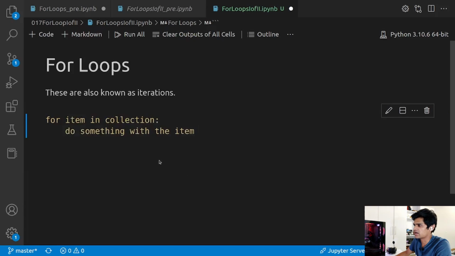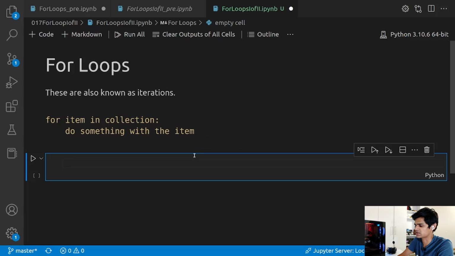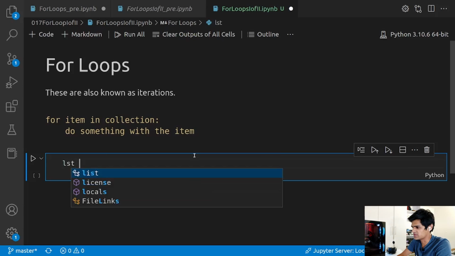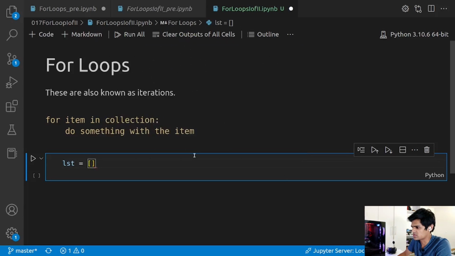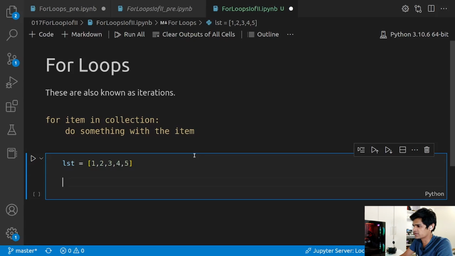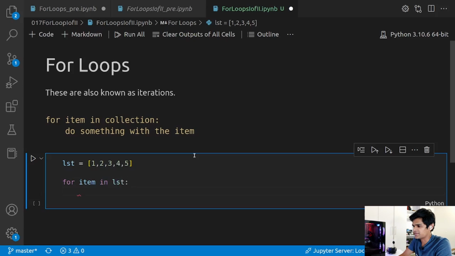Okay, now we are done with the basic idea, so let's write a very basic, fundamental for loop. Since we iterate over a collection, we have to define a new collection. We can define a new list over here, and we can store anything, but for now I'm going to store 1 2 3 4 5. Then we will start our for loop with the for keyword: for item in, and then the name of our collection, which is lst. After that we can do anything we want with the item, and for the sake of simplicity, let's just print the item.